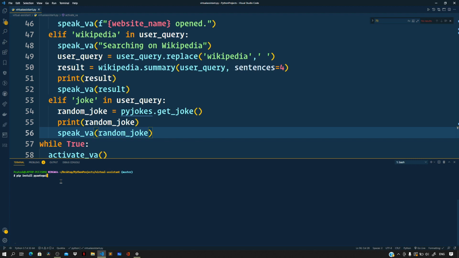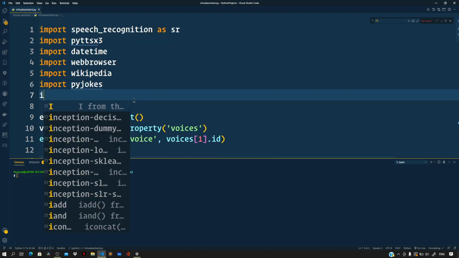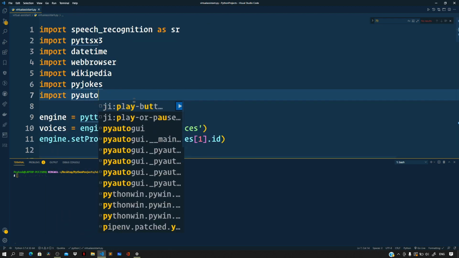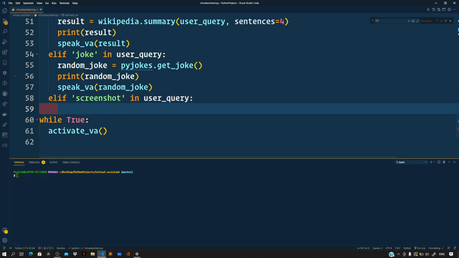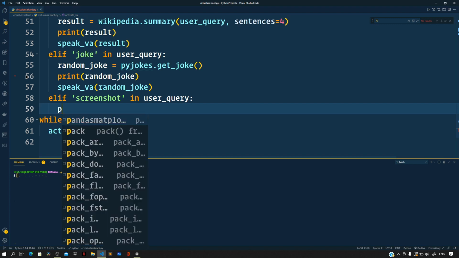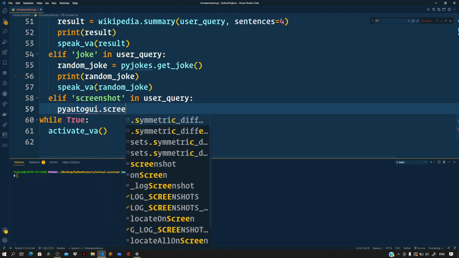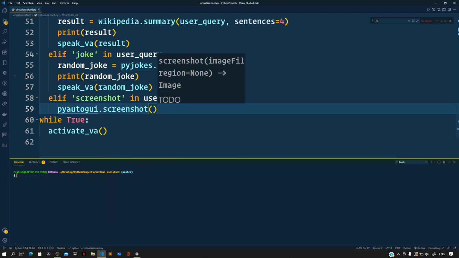Make sure to add an import statement for this package at the top. So import pyautogui. Now right here, let us add an if conditional. So if the user query contains the term screenshot, so this should be elif, then run the following code block. Right here, let us invoke the screenshot method on the pyautogui package. So pyautogui.screenshot, and let us store the returned snapshot in a variable, and let's name it image.